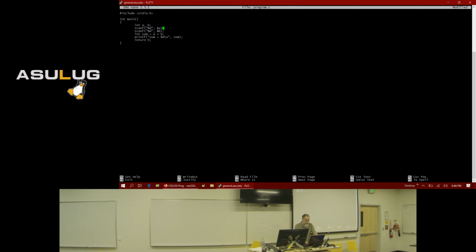So this says read an int from standard in, and you put the value into a variable. And scanf expects the address of the variable. So ampersand in C and C++ is the address operator. That says put the value in the location where A is. And then I turn around and do the same thing with B.